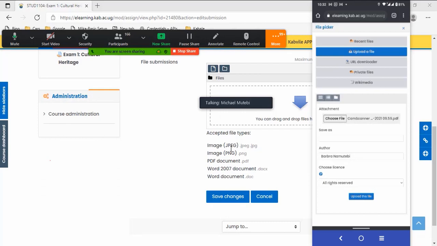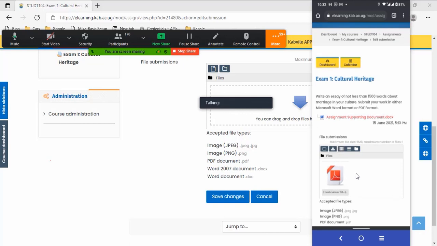And you should also take note of these accepted file types. Usually the lecturer will specify that they will only accept, for example, image files, PDF documents, and Word documents. So in this case, you won't be able to submit files which are not accepted. You won't be able to submit an MP3 or an MP4 file. And if you try, the system will tell you that you cannot upload that file type. So I click upload and my work is uploaded.